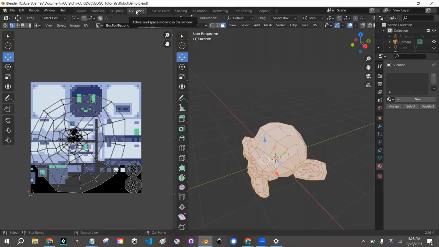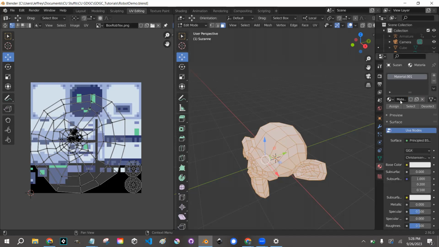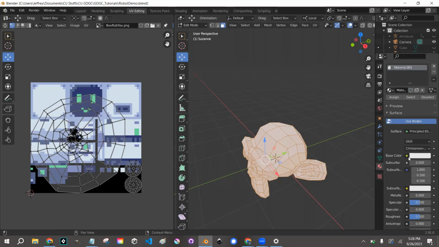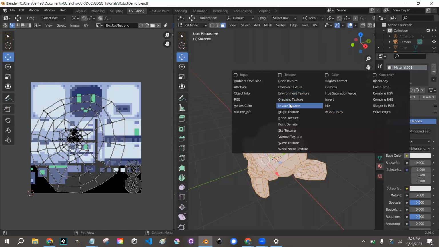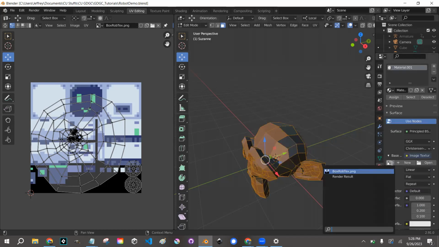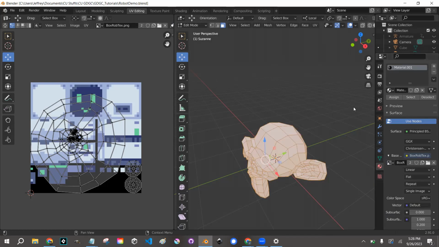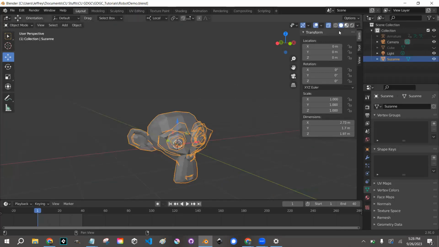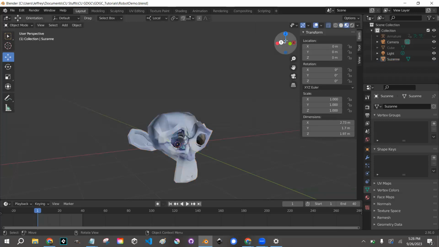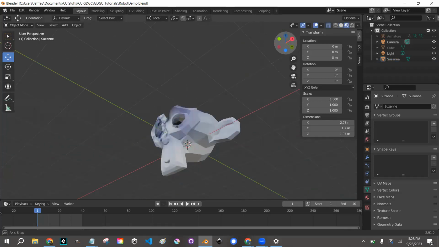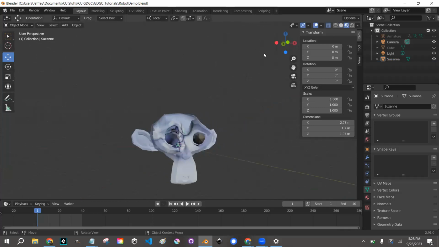What happens if you put the texture onto it? That's a good question. We could probably make a new material here. Image texture. Oh, oh. So, over the truth. That is terrifying. Doesn't like that. Smiles through the pain.